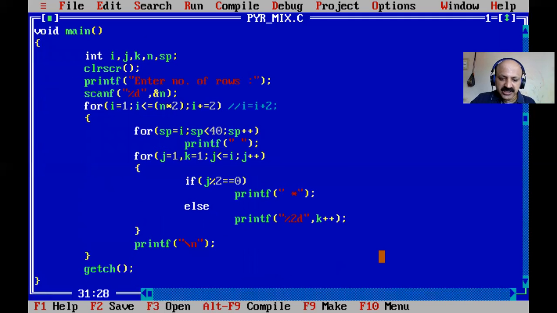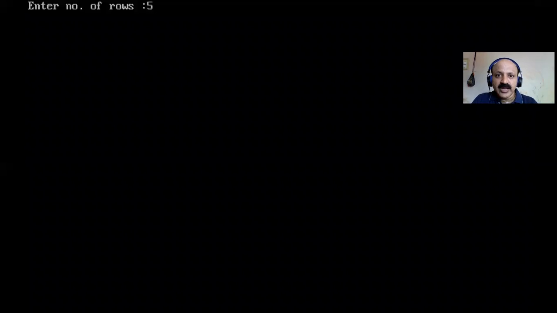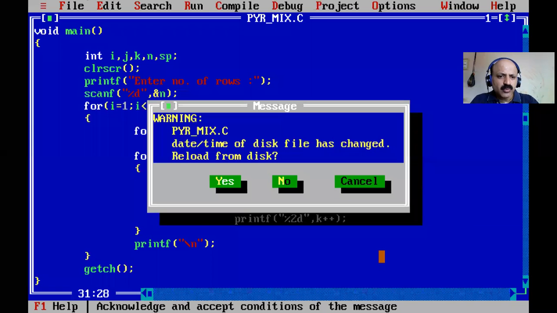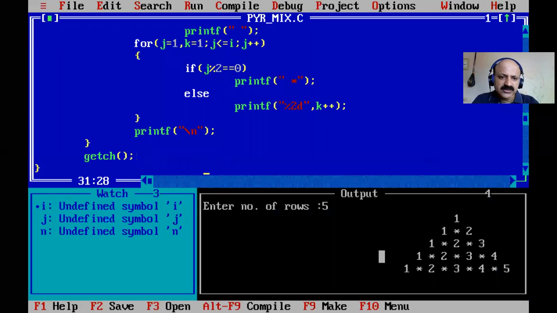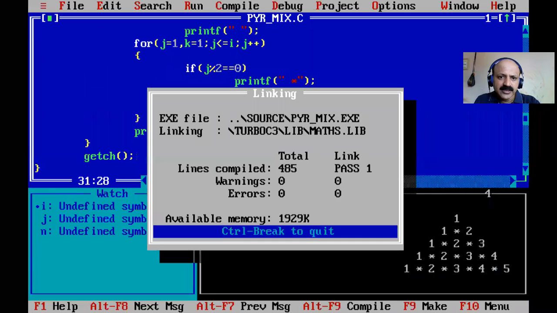Yes, let us check whether the logic is perfect for our requirement. So I give 5. Yes, that is printed perfectly. So what I can do? Also I can print only 3 rows, or 4 rows, just for your reference, so you can understand what happened in this logic.